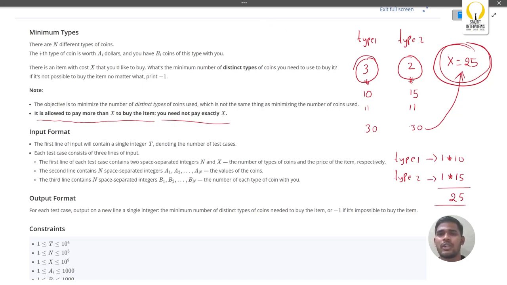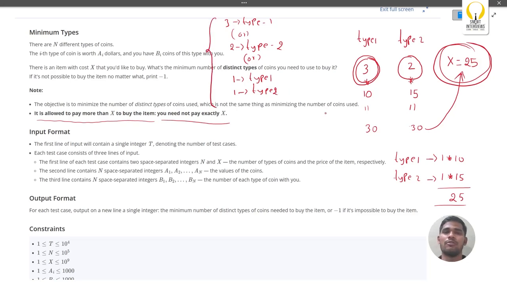So the first possibility is you give all 3 coins of type 1, or you give all 2 coins from type 2, or one more possibility is you give 1 coin from type 1 and 1 coin from type 2. So among these 3 possibilities, which will you choose? The problem statement says you have to minimize the number of distinct types of coins used, which is not the same thing as minimizing the number of coins used.